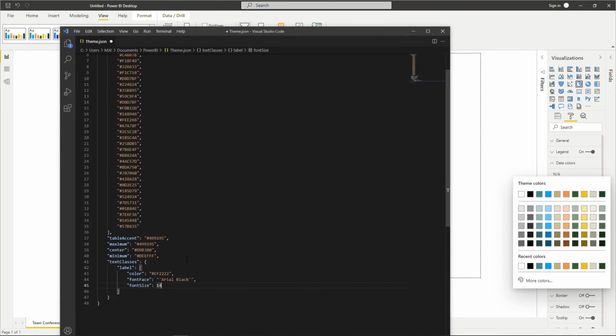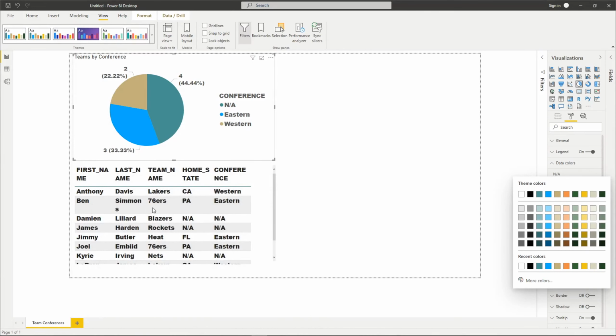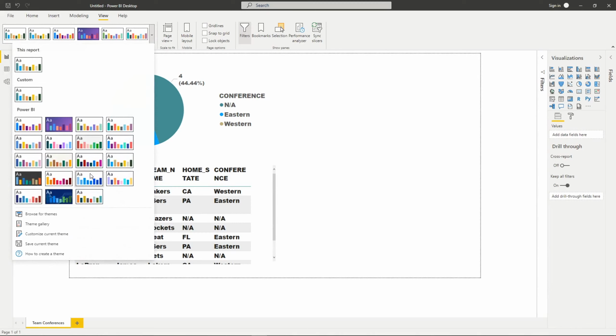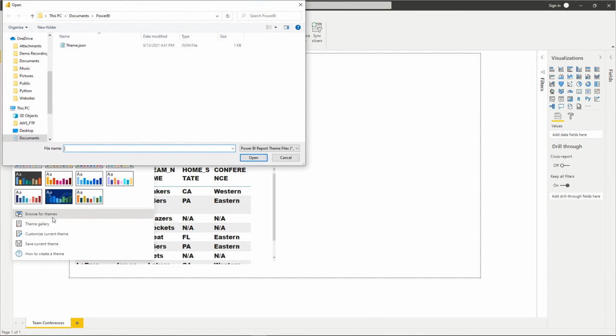Now that we have this locally, what we can do is actually change this however we want. Change this to 54, you know, something really big. So we should see the size of the labels really change. And labels in this case are going to be the labels of all of these things here. Right now, we don't see that change. It's not instantaneous. But what we'll do is select browse for themes.